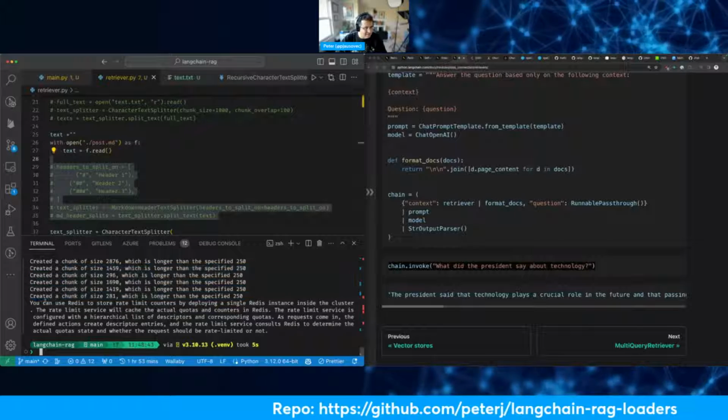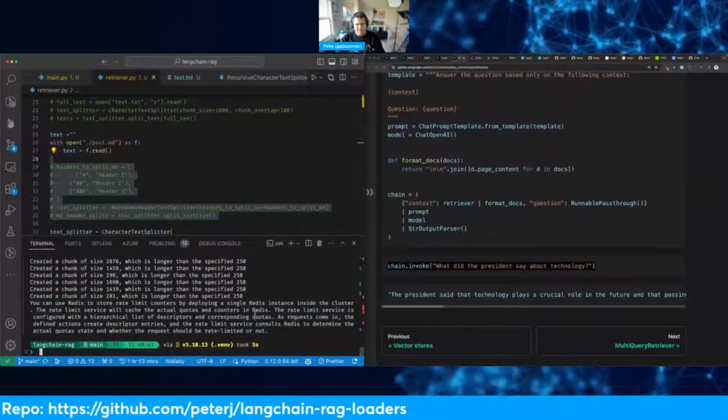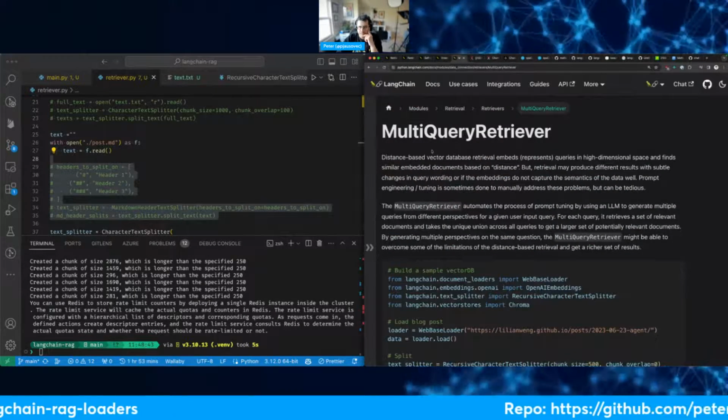Yeah, so the chunks say you can use Redis to store rate. Yep, there you go, right? That's the actual answer. All right, let's look at this briefly.